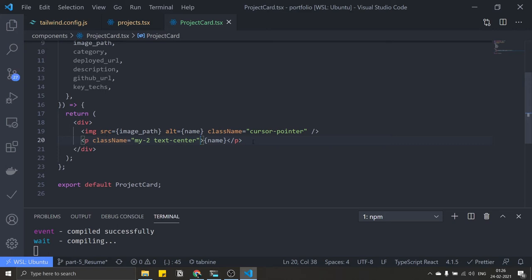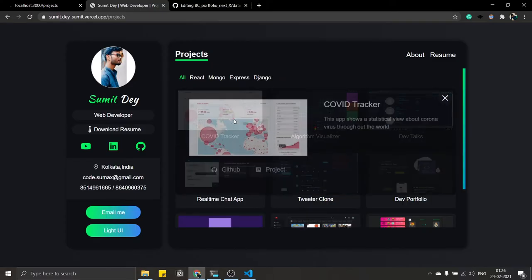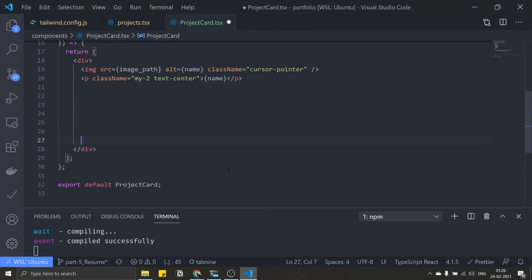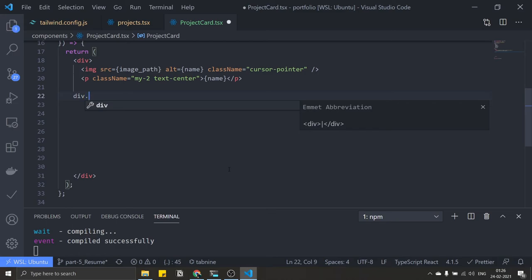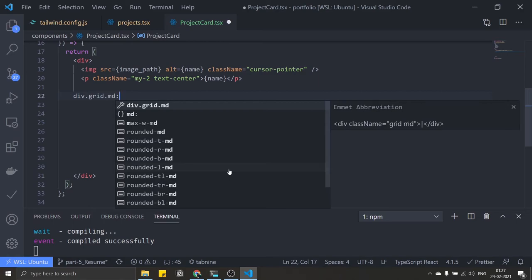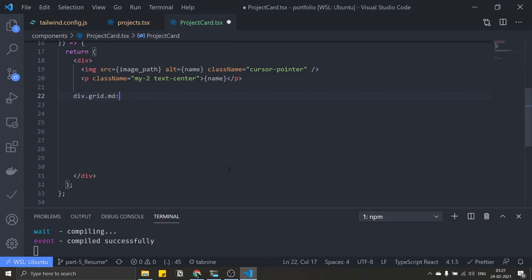And then I'll create this second div. If I click on this, this is the second div, the whole div. Let's create this one. This div will also be a grid. So div.grid, I'm just using Emmet syntax. And from the medium screen, it will be a grid of 2 columns, so grid columns 2. Save this.